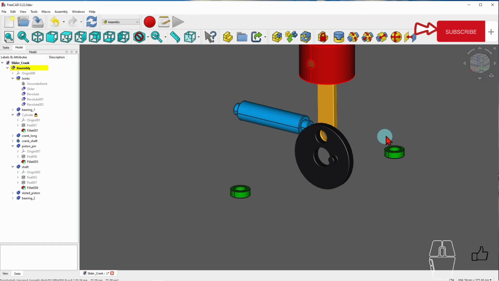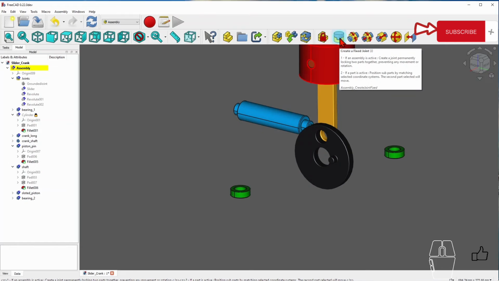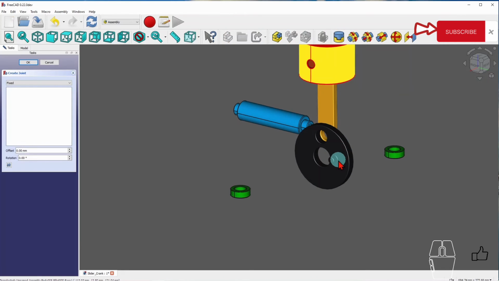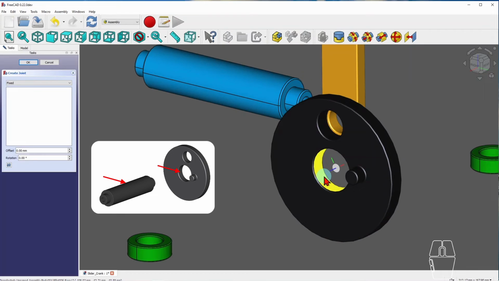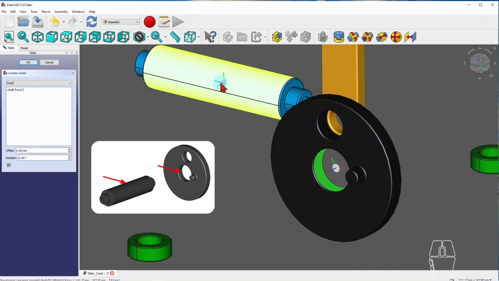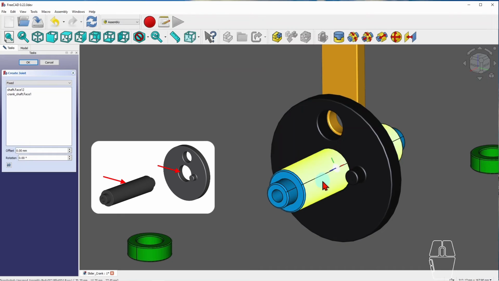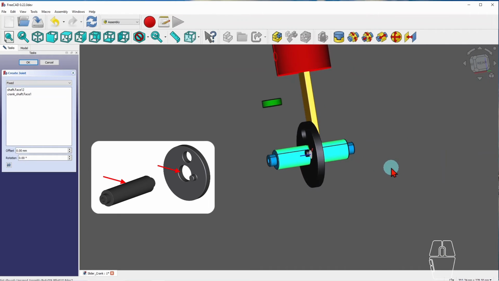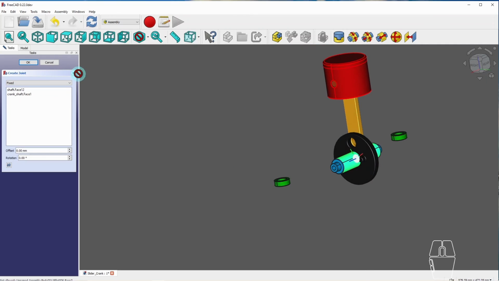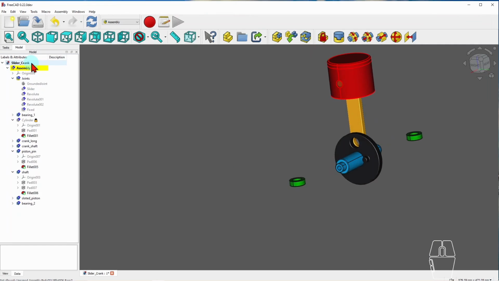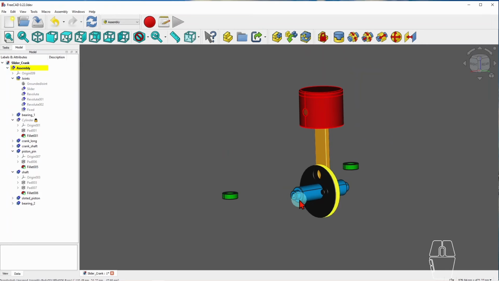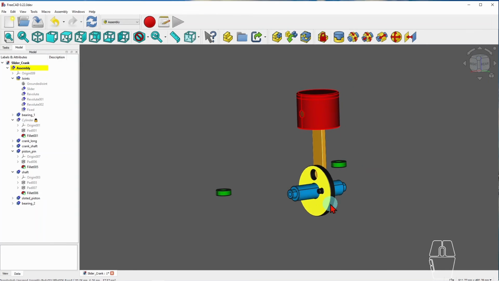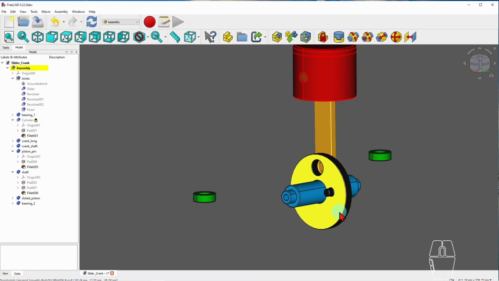Now, the next step is to create a joint between this rotor and the shaft. I'm going to create a fixed joint for that. So click on the fixed joint and pick the middle surface here and pick the surface of the cylinder. Yeah, that looks fine. Say OK. Now I got the shaft inside the rotor. So everything looks good so far.